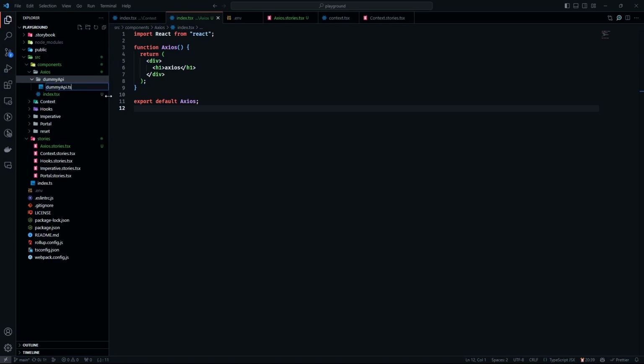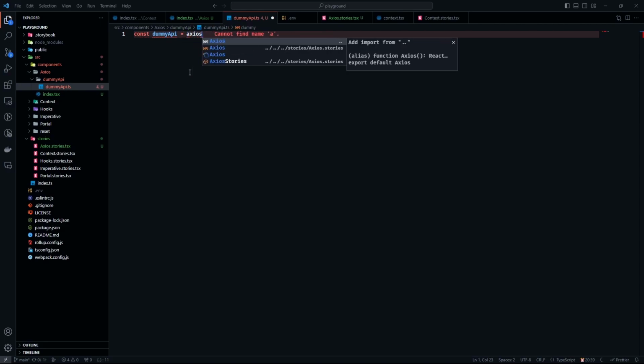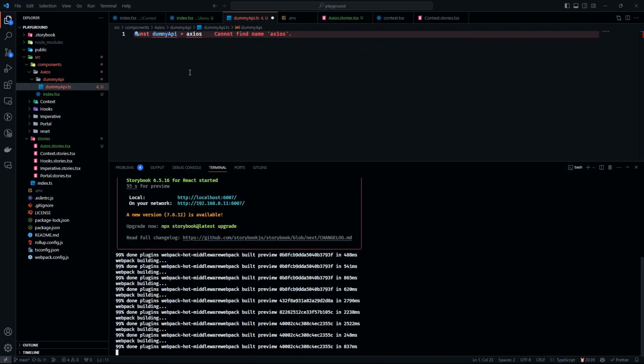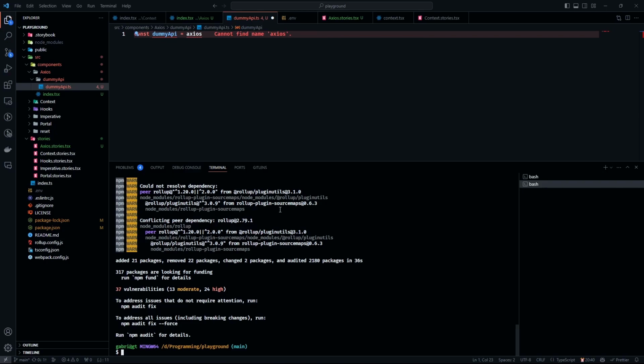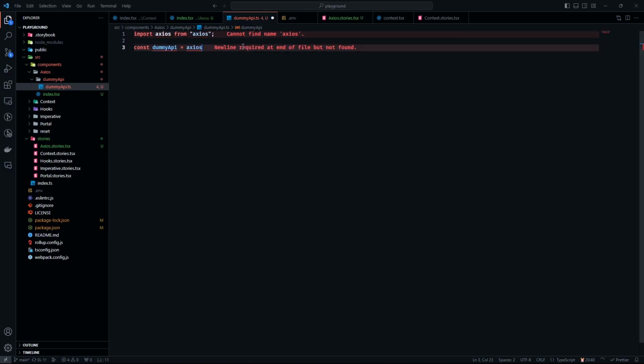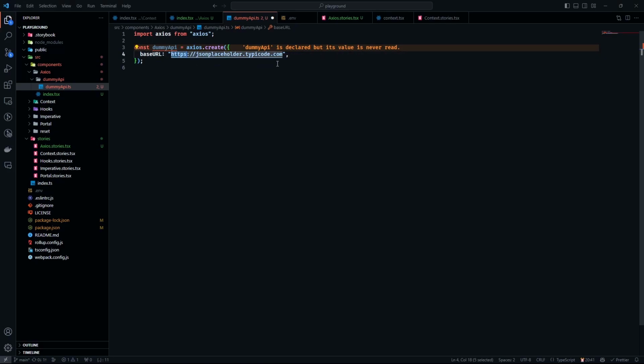It doesn't matter how, and now we are going to be using the dummy API and Axios. Oh man, I don't have Axios installed in my environment, so I'm just going to go npm i axios, and here we go. So now that we are done here, we can import our Axios, and we're going to be creating our instance here. So yes, you just need a base URL. In our case, it's going to be dummyjson.com, and here we go.